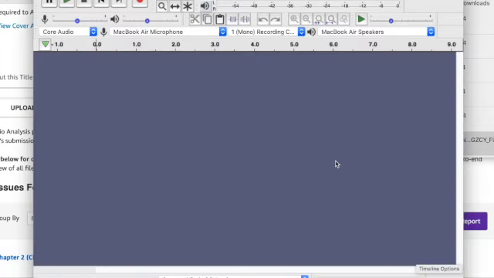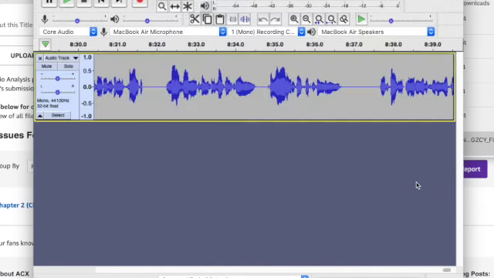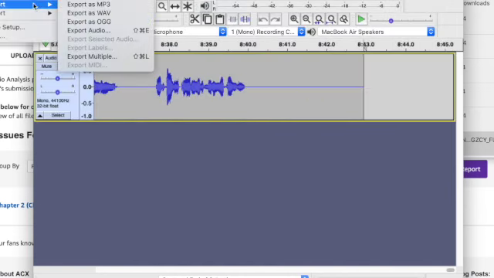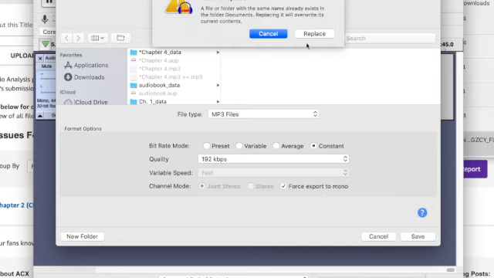So I go back to Audacity and go to Chapter 2, and it was ready to go to be sent to ACX. So I'm going to go to File, Export, Export as MP3, and this is where I ran into the problem. Originally the preset button was clicked and joint stereo. And what I'm going to do is switch it from preset to constant, and here you can see that it went up to 192. And I'm going to go from joint stereo to force export to mono and save that. I've already done it, so I don't have to save it again.